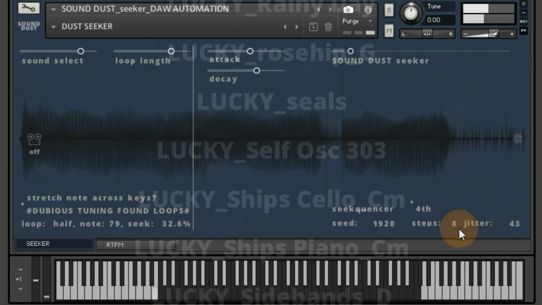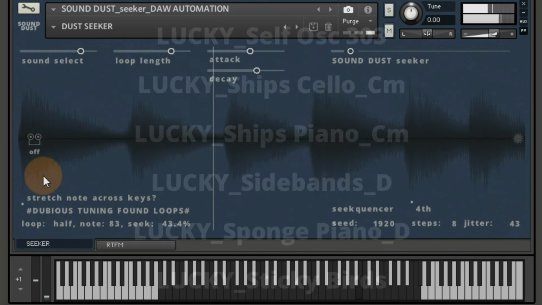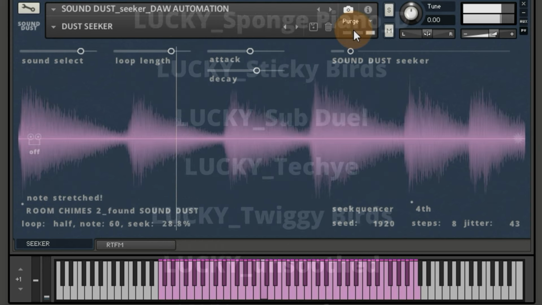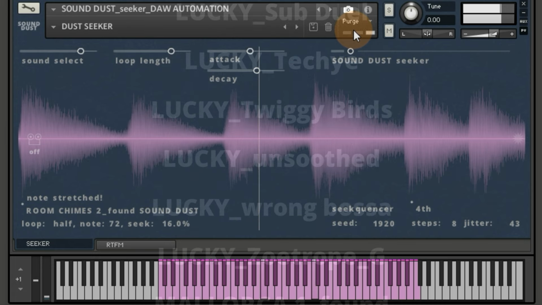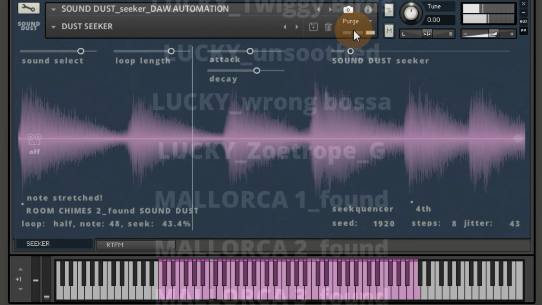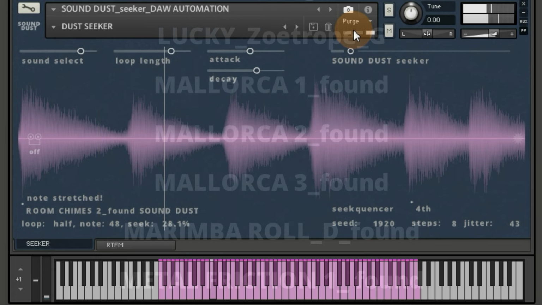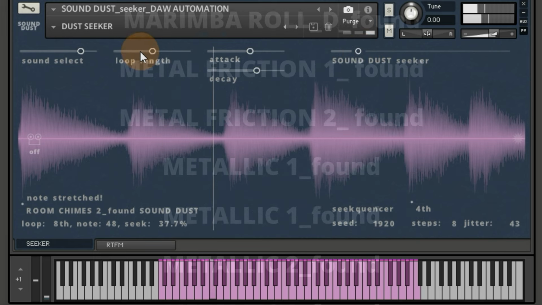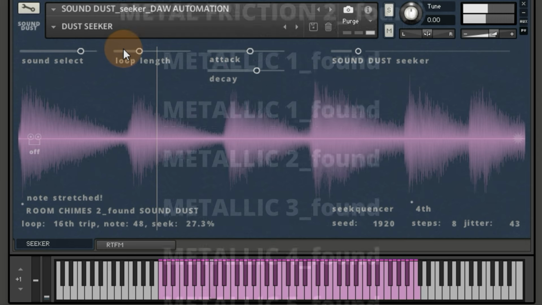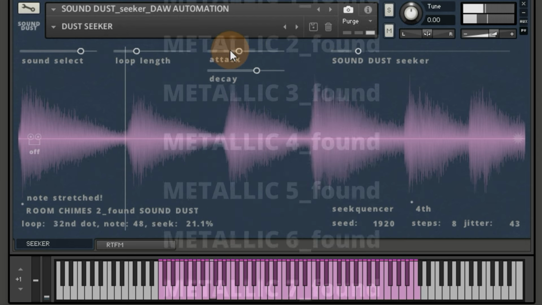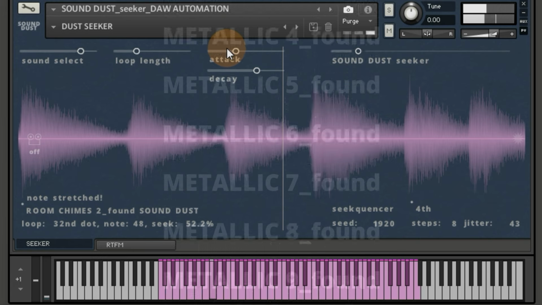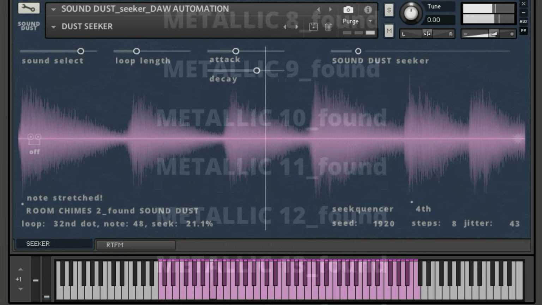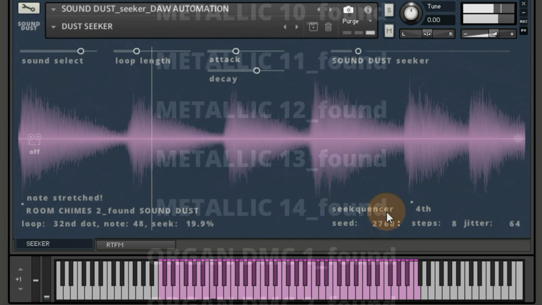But if you found one you like, hit stretch note across keys, and it's exactly what happens. So you've now got pitched content in an old school way. I've deliberately not tempo synced this, so it stretches and it's all about more happenstance. And finding what's in there, finding the little molecules of sound, which might be nice. Play around here.